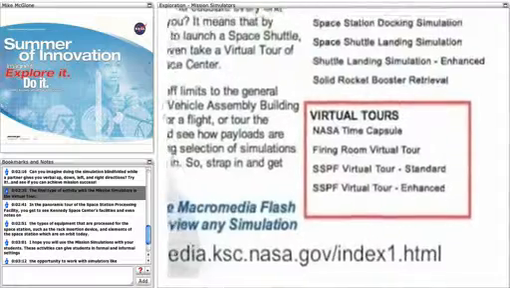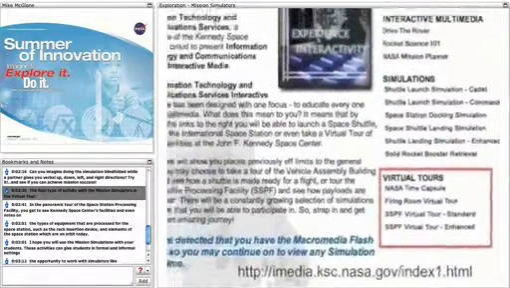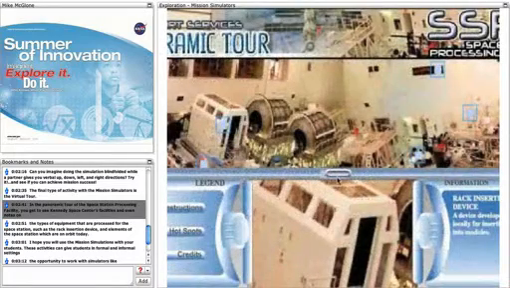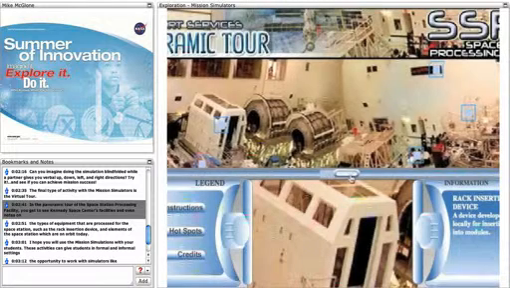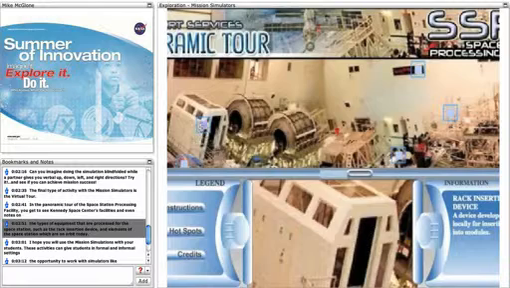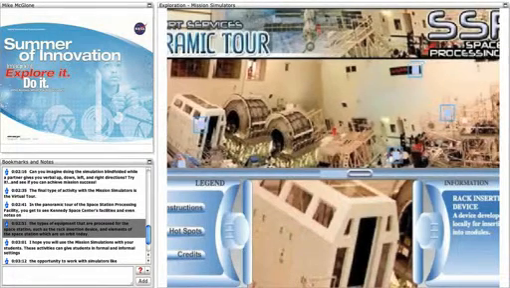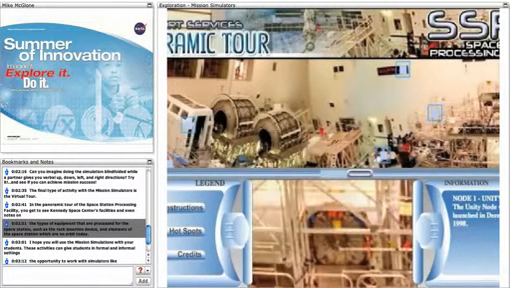The final type of activity with the mission simulators is the virtual tour. In the panoramic tour of the Space Station Processing Facility, you get to see Kennedy Space Center's facilities and even notes on the types of equipment that are processed for the space station, such as the rack insertion device and elements of the space station which are on orbit today.